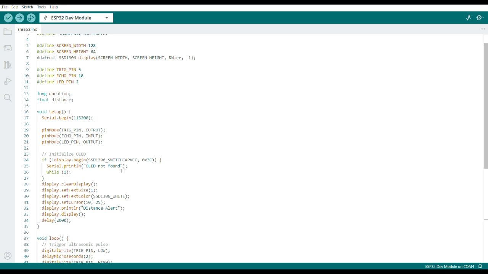Then display set text size, which makes the text small. Display set text color, which makes it white. Then display cursor, with x equals 10, y equals 25. Then display the distance alert. Then there is a delay of 2 seconds before the beginning of the loop.